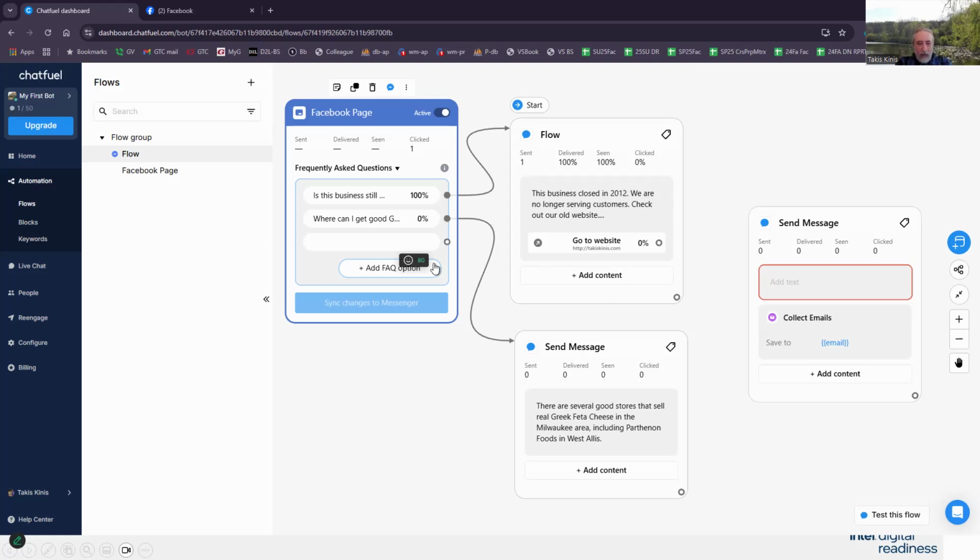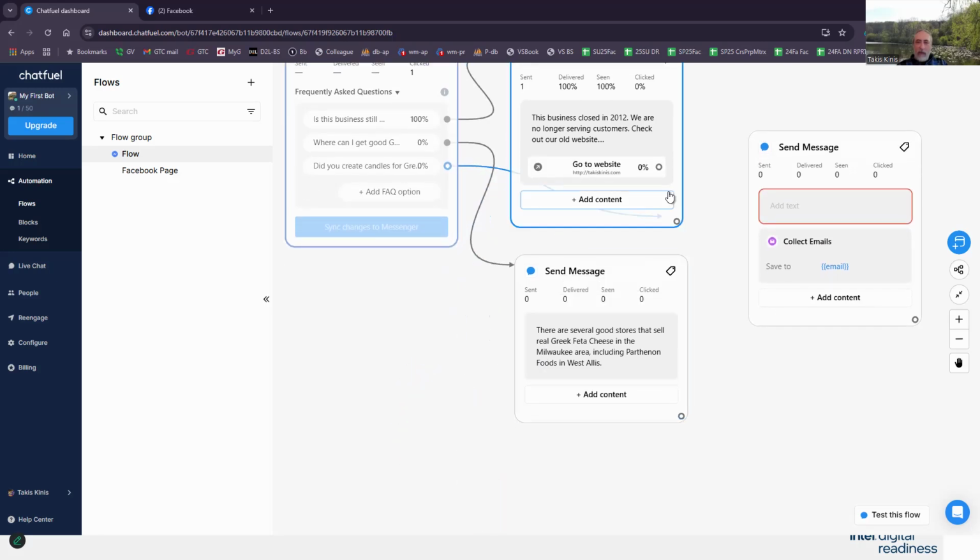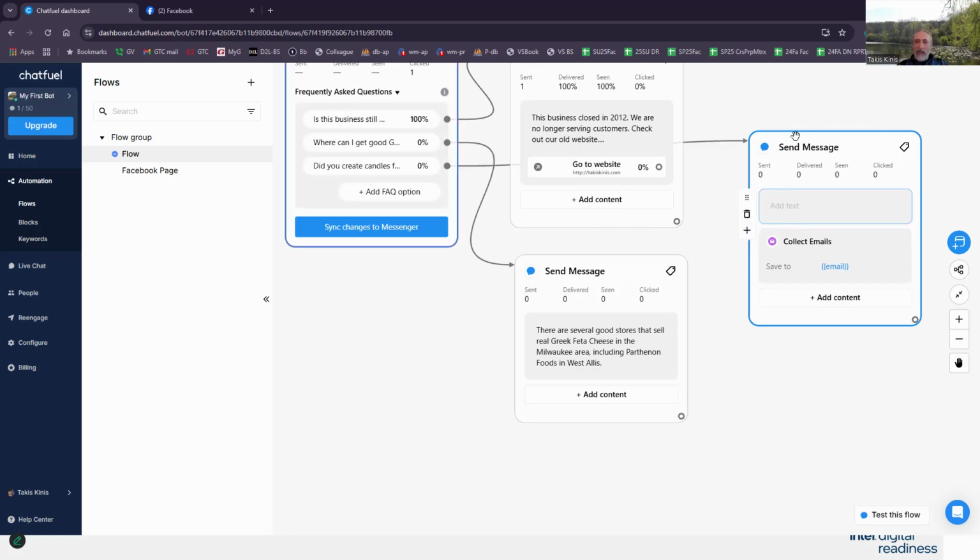Let's see. Did you create candles for Greek weddings? That's going to be the FAQ question, because that's one of the things that we did in that business. And then what I want is for it to go to a new flow, right? Well, I don't want to connect it up to this, but I have a blank one over here. You notice I left that there.